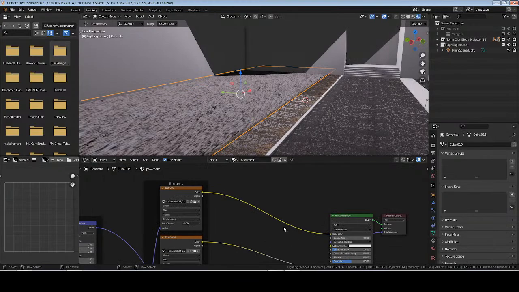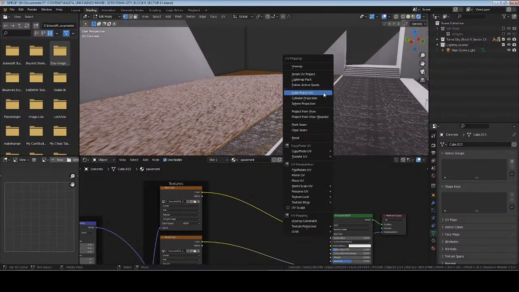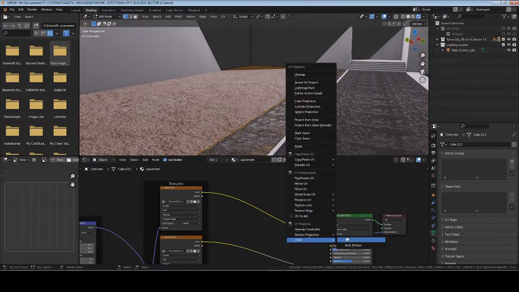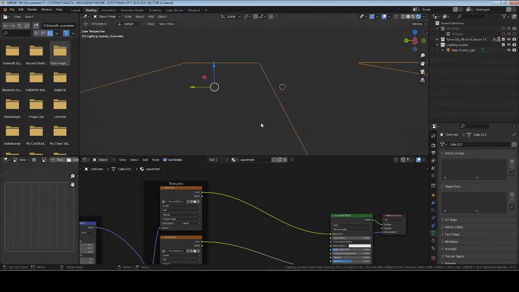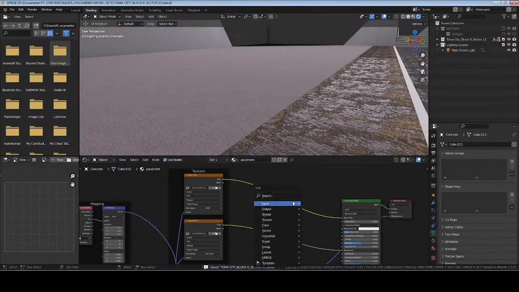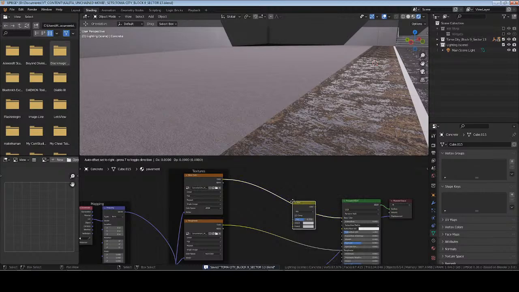Alright. Oof, hold on. Now let me see what I get if I do the box. How bad is it? It's not bad, it's good. Alright, cool. I want it to be darker, so mix.